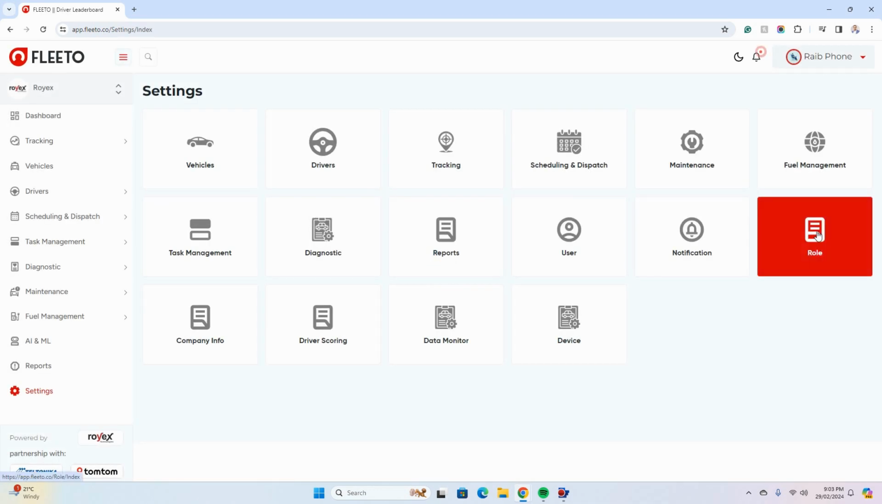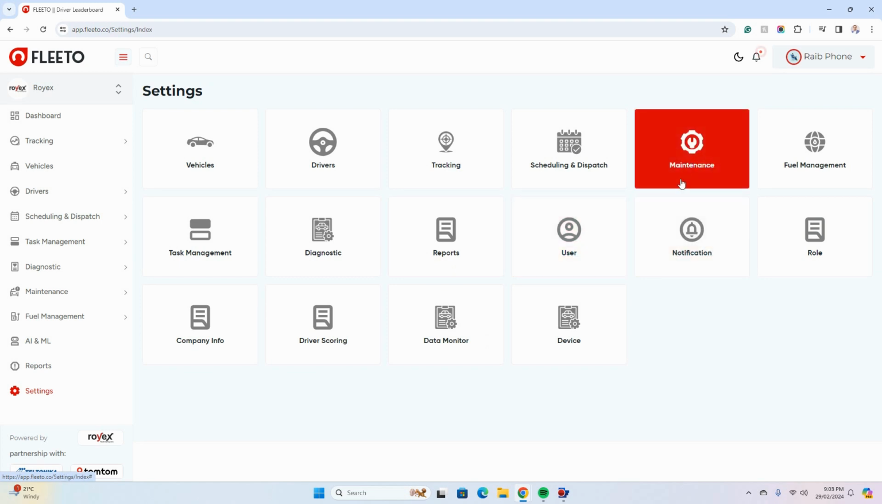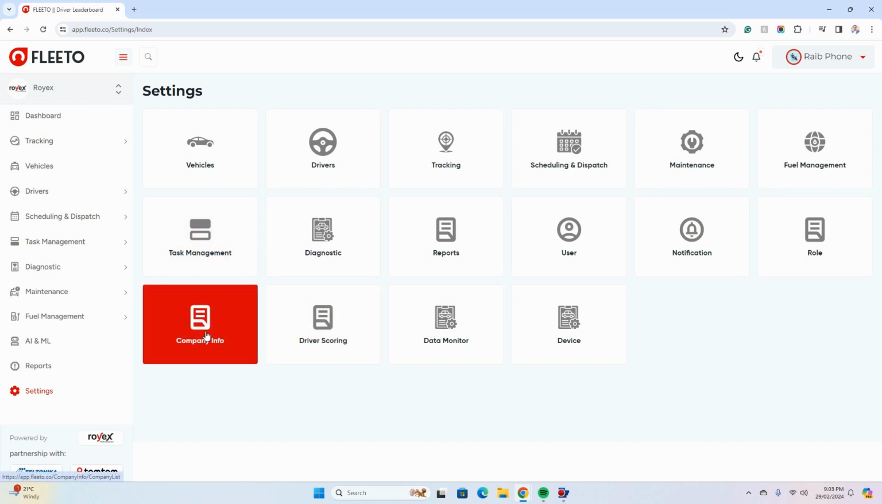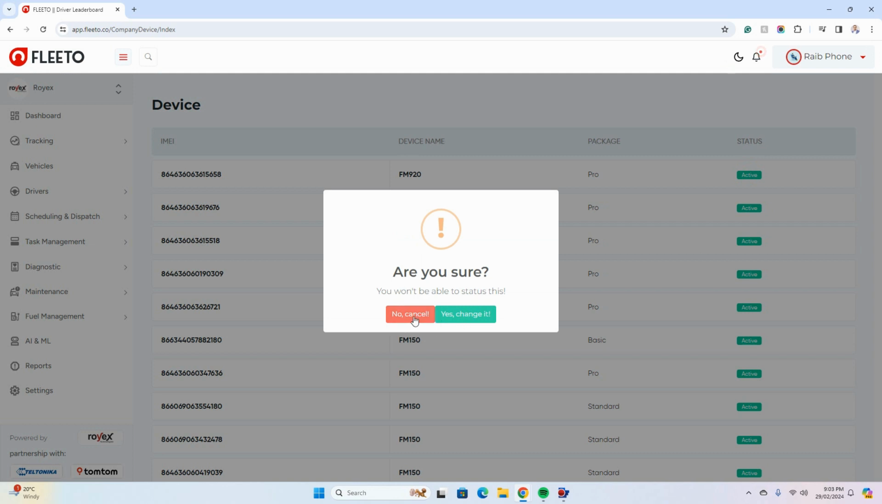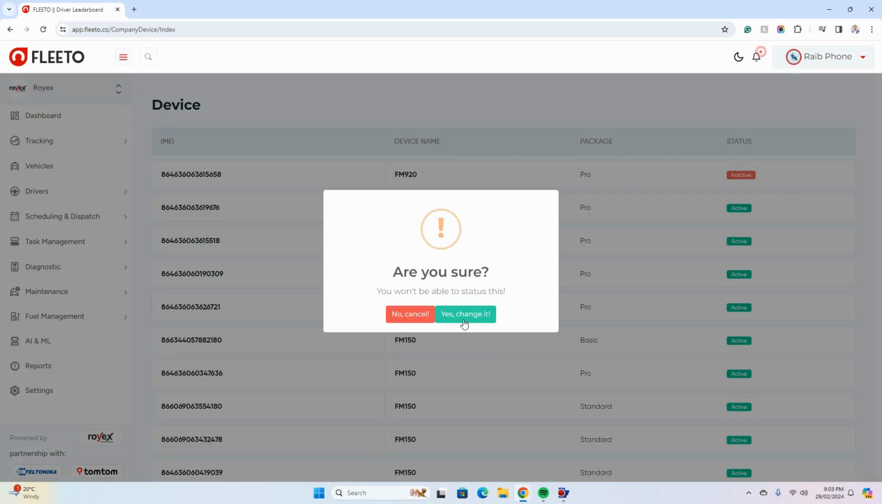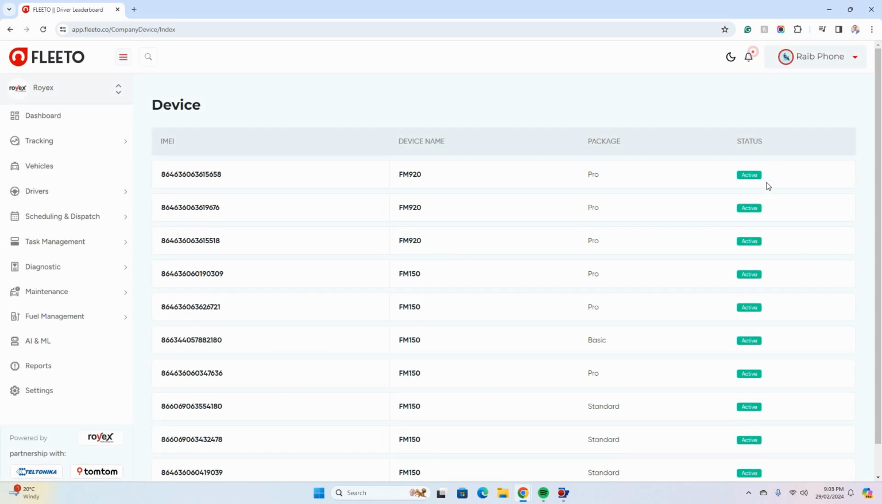We have different kinds of roles and users you can create. We have a maintenance section and task management, different options are there. You can update the company information. You have multiple devices, and you can see all the devices there. Anytime I want, I can deactivate a device. Yes, change it, and you can see the device is deactivated. It is inactive at this moment. Let me change it back to active mode. Yes, you can see the change is there.